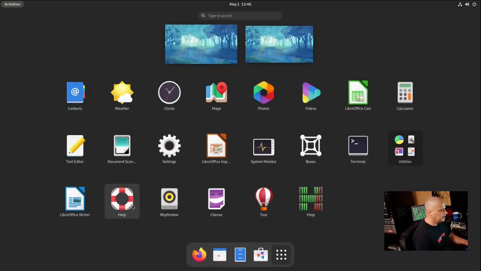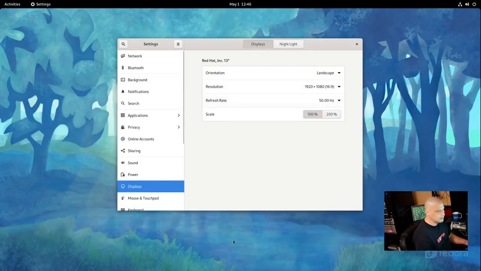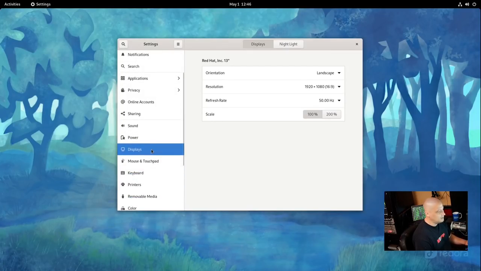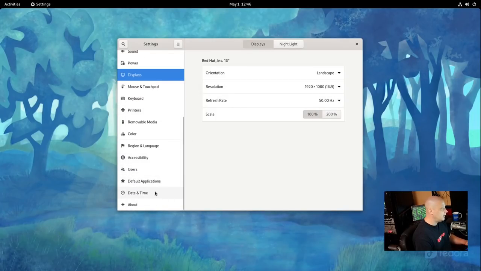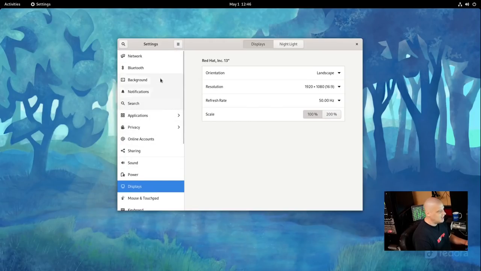Also, under the applications, we have our document scanner settings. Now, the settings is like your control panel. And this is where you have all your settings for system stuff like network, Bluetooth, notifications, power settings, the display settings where I changed the resolution earlier. We can add and remove users, date and time, and all of that.